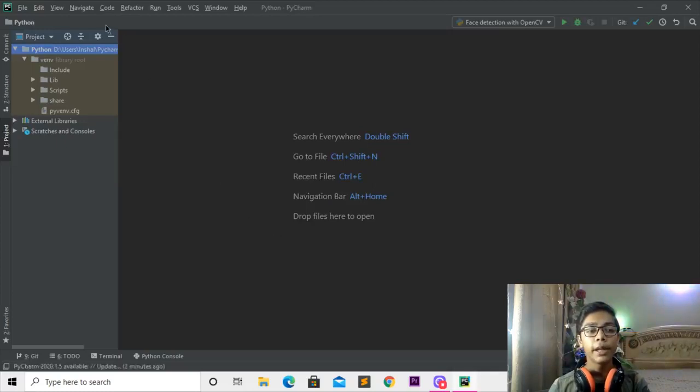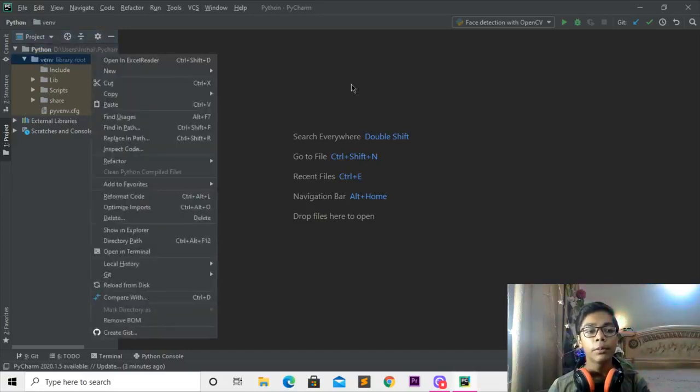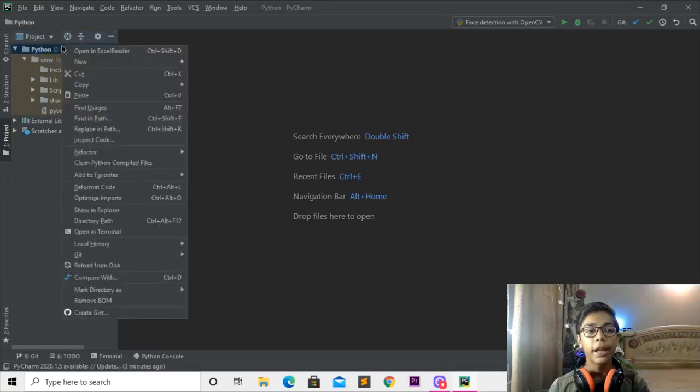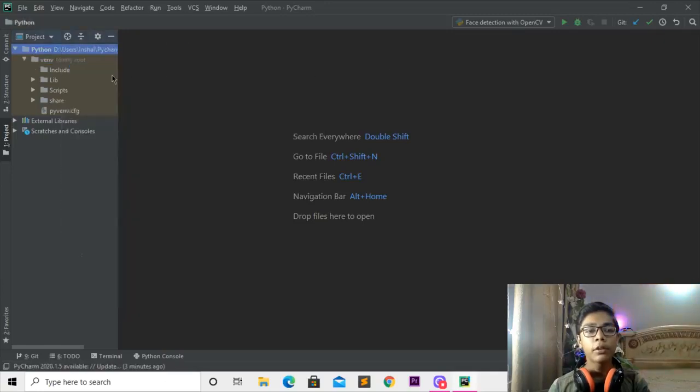So for making a Python file in your Python package, or you can say project, you have to right click on your project. Okay, so you have to right click on your package here. So take care about that. Don't right click on the venv or underneath these folders, because these are not the folders in which we have to make our Python file. Use the above folder, which has the name of Python. I have just given the name of Python.